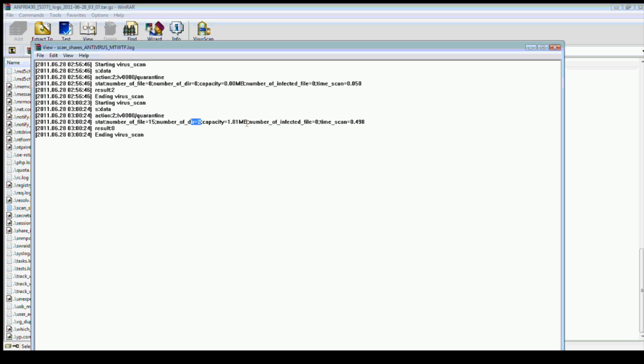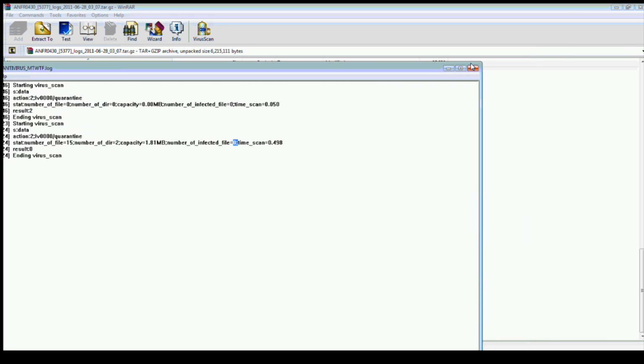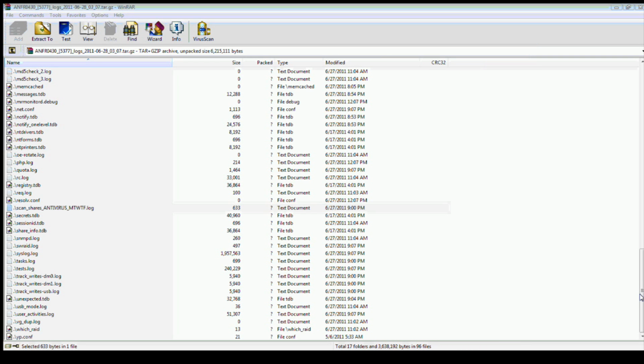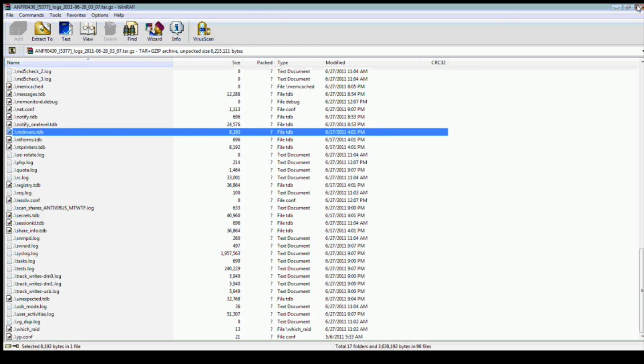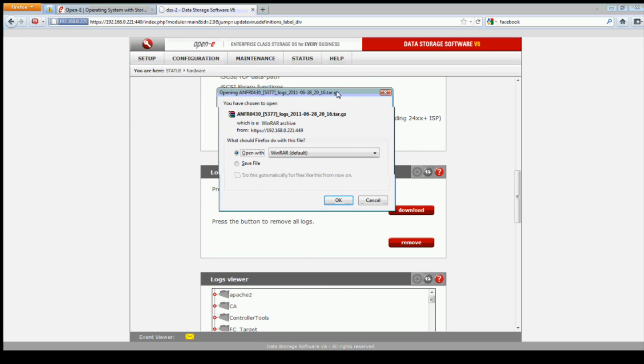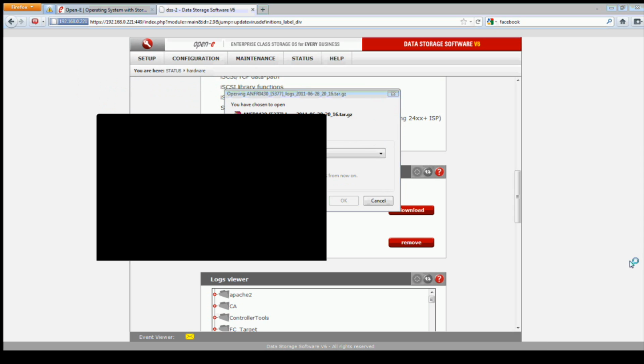So here you can see that the action was 2, the quarantine, the status, number of files 15, number of directories 2 here, capacity is 1.81 megabytes, total number of affected files you can see here is 0. It's hard to make that mouse work, and of course the scan time. So that's basically the viewable concept of how to look for the logs in the antivirus.